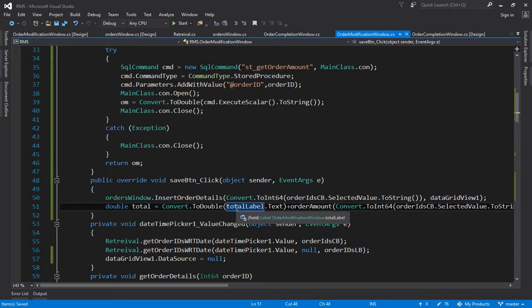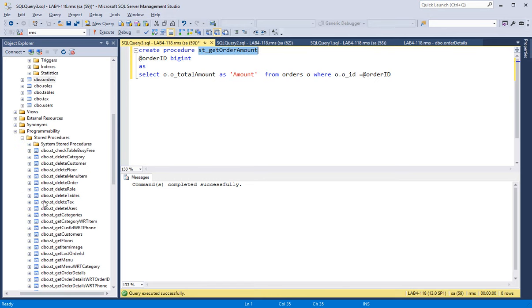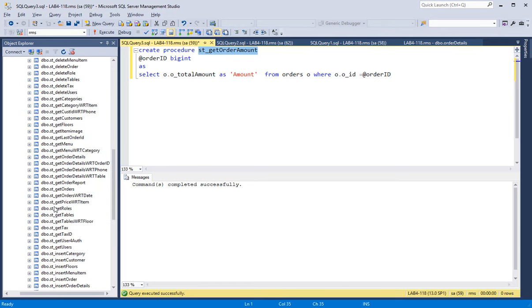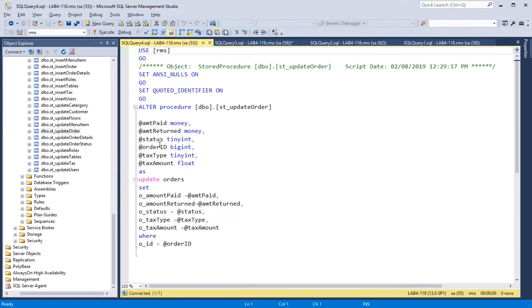And now when you save this, we have to write an update order procedure. Do we have the update order procedure here? Update order. Yes, we have the update order, but what's inside this? Inside this we have the amount paid, amount returned, all the things, but we are not going to do all the updates here. We only need to update the amount.